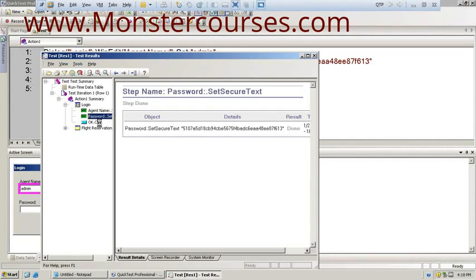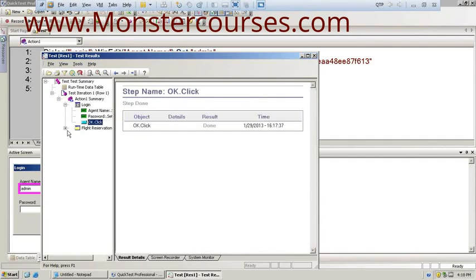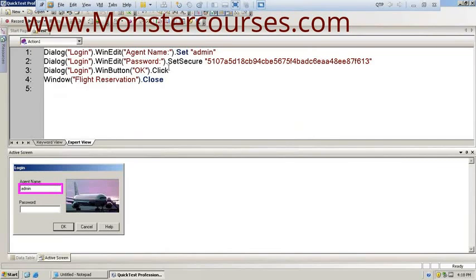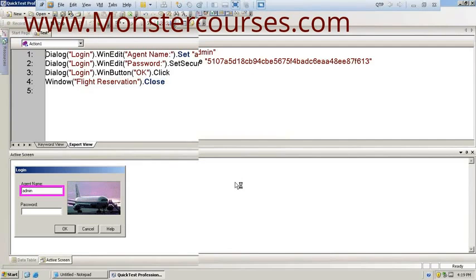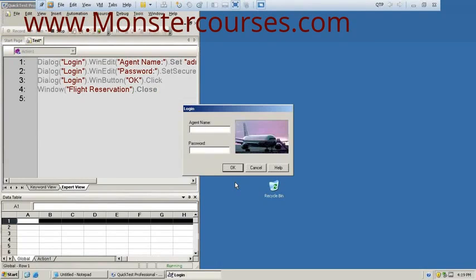It has entered the password. It has clicked on OK and it has opened the flight reservation window, and it has closed the application again. Flight reservation dot close. So in the test results window, you can see the set of actions done by the tool on the application. Now the script is ready. So whenever you want to test the application, you can click on run. So the same set of steps will be done by the tool on the application.